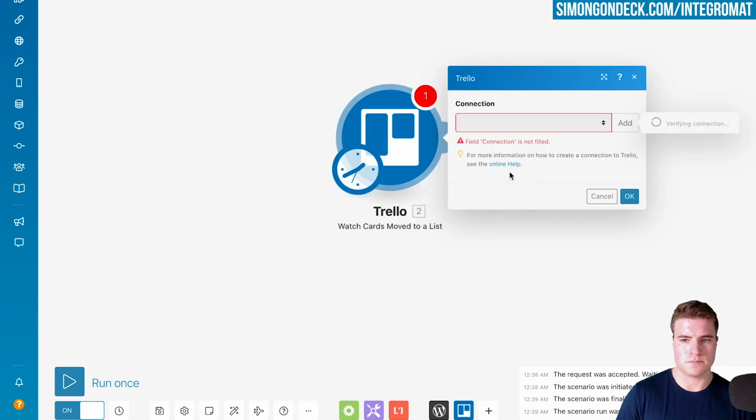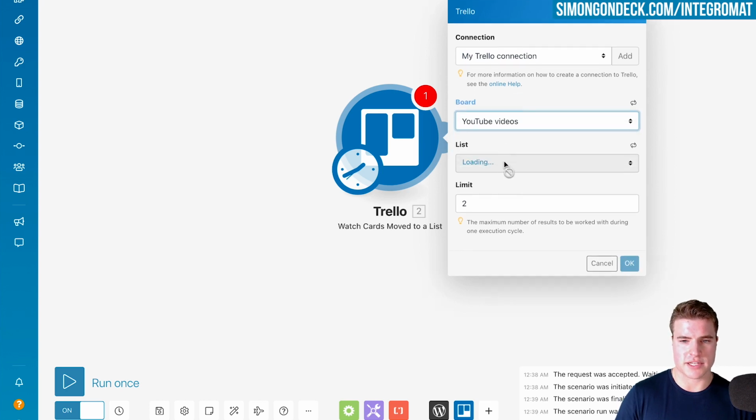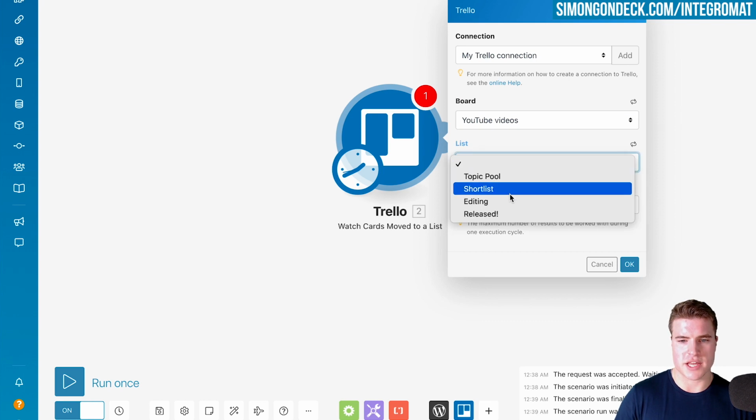Click allow, and it's verifying the connection. Awesome. So now I can select the board, and now I want to watch this release list. Now, if you wanted to watch all cards in your board, you could just leave it like here, but I want to watch everything in the release list.